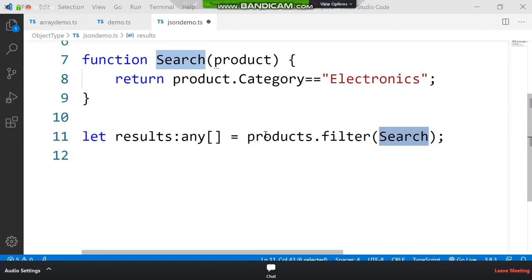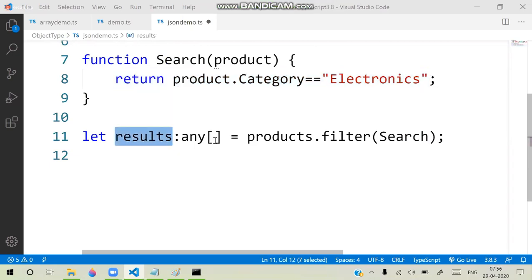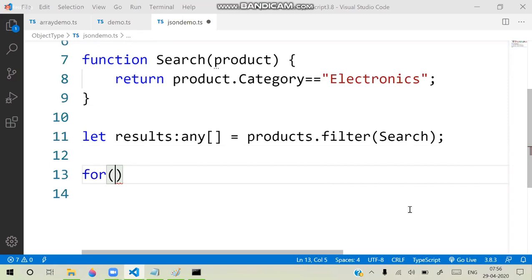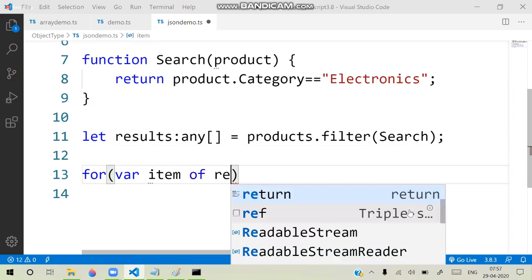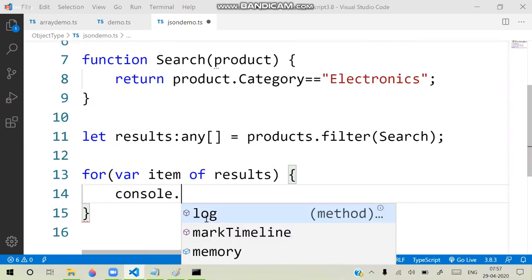Through the callback function, it will return only the details that are matching with your condition, and it will store them in this results. That means the results array contains the filtered products. Now we need to print them. So we are using for var, here we have item of results. We are not directly printing products. We are printing results because the results contain only the filtered products. And we are printing console.log.